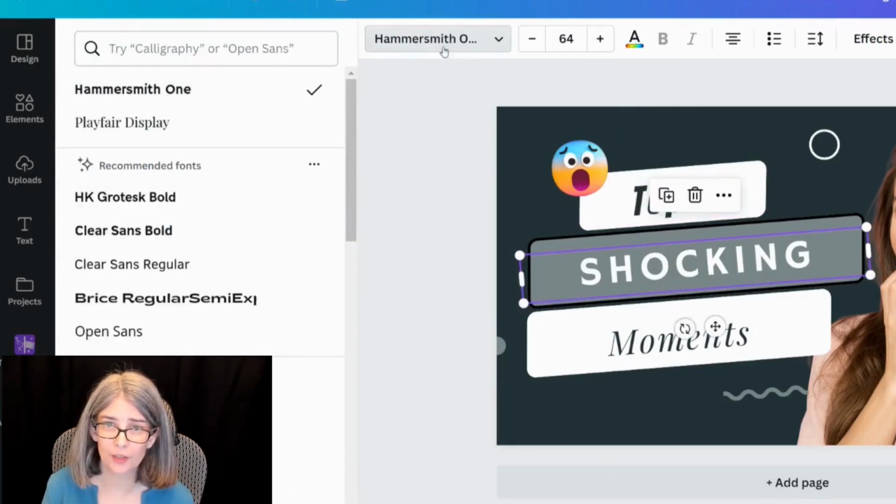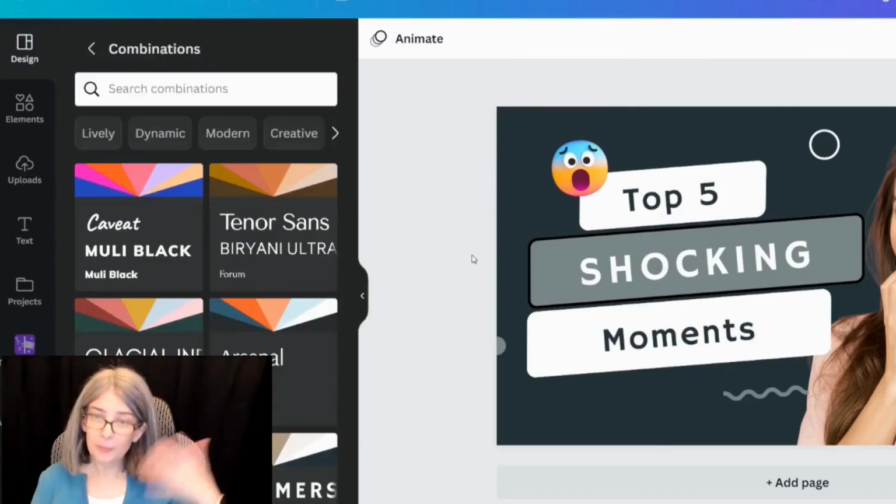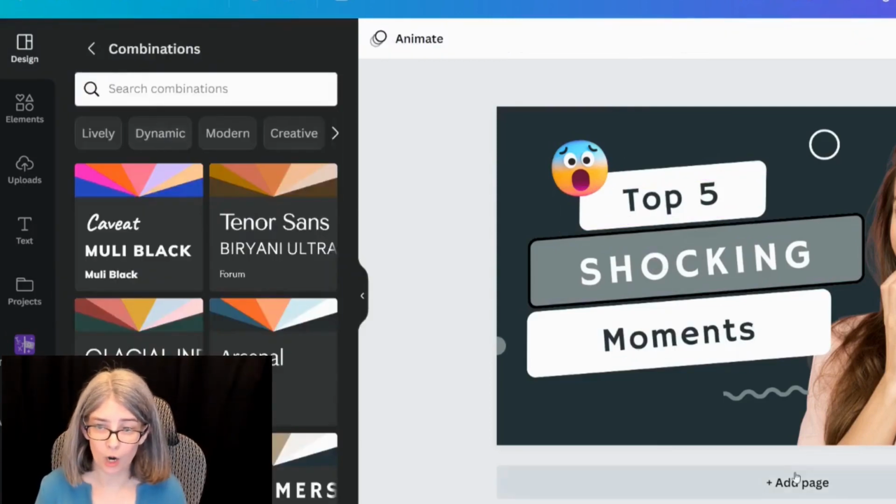You could change to other fonts. Oh, here's Hammersmith. But anyway, you can see how styles work.